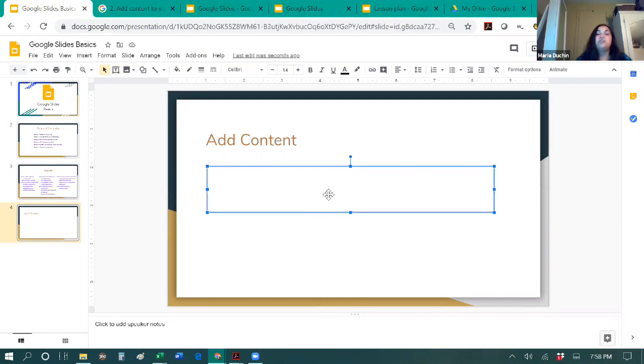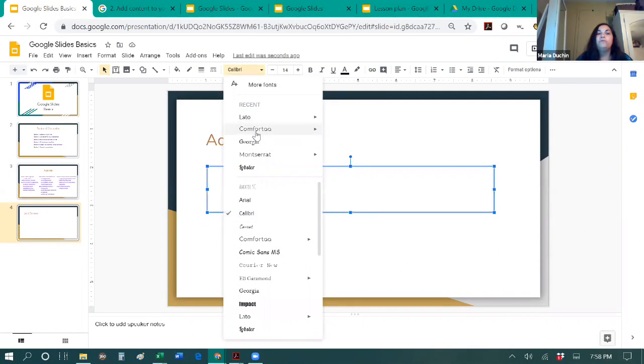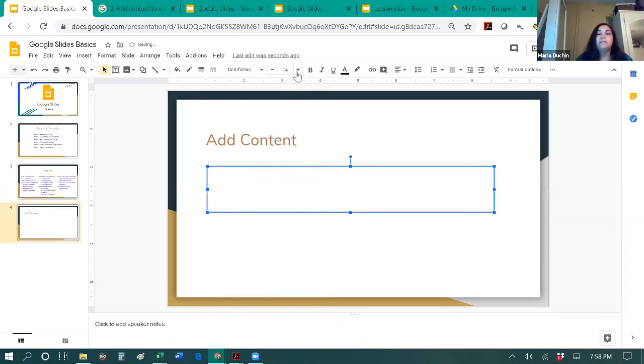Now, my suggestion is when you're going to start typing text, to go in and change the font that you want first, so you don't have to go back and keep changing it. So I'm going to just go to Comfortaa, just because I think it's a pretty font, and I'm going to change it up to 16 font. And then I'm going to start typing. I'm going to write add text box. And that's basically what we did.